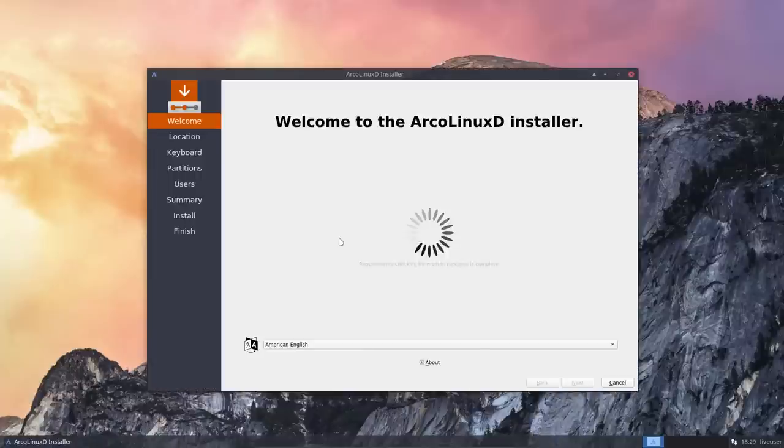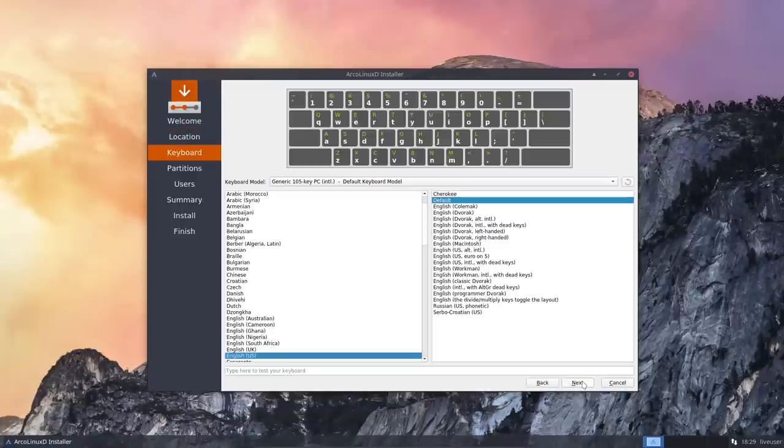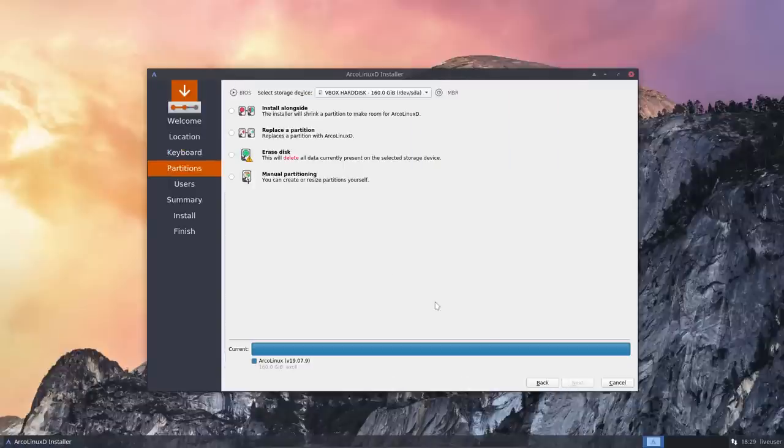From time to time, I have here 30 USBs. I pop it in and say, what is this? Well, the logo already tells it, of course, the text as well. It said ArcoLinux D, but the logo now is also a message to me. Hey, this is the ArcoLinux D version. Belgian, next. Now, here comes the fun.